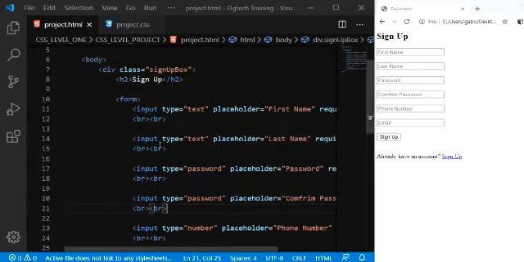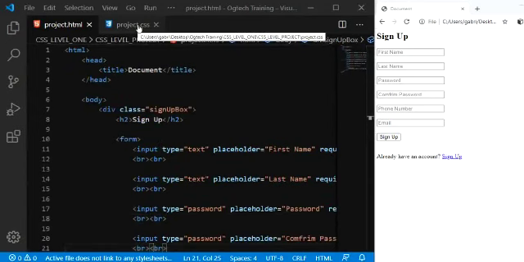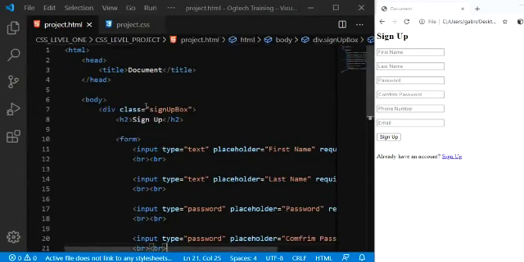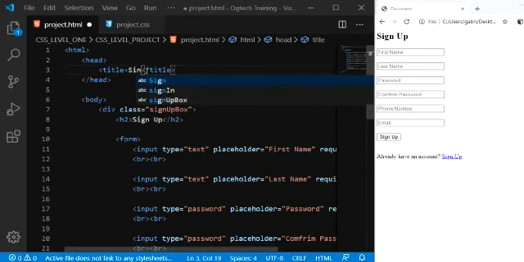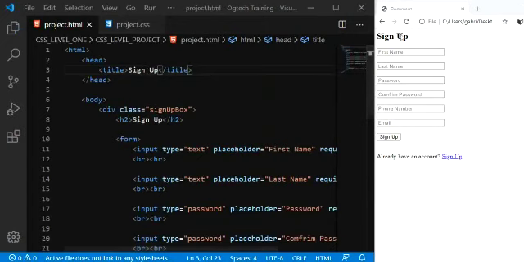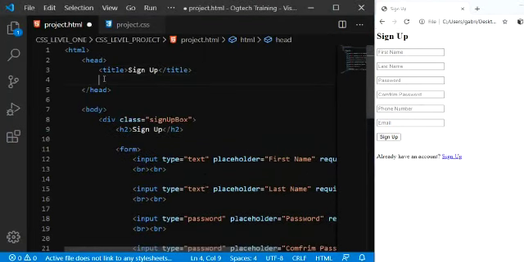Okay. So the first thing that we're going to be doing is to connect our CSS with our HTML. And whenever we want to connect our CSS with our HTML, we connect it inside the head, that is, in between the opening and the closing tag of the head. So below the title, let me change the title to, let's say, sign up. I save, I refresh. You can see that our title has changed to sign up, right? Good. So inside the head, I'm going to break and come to the next line.